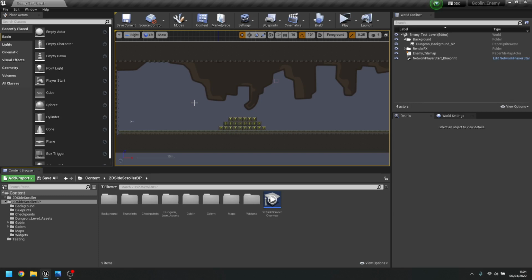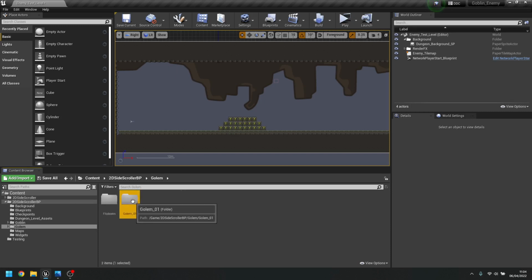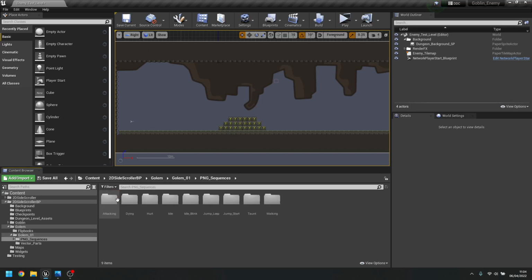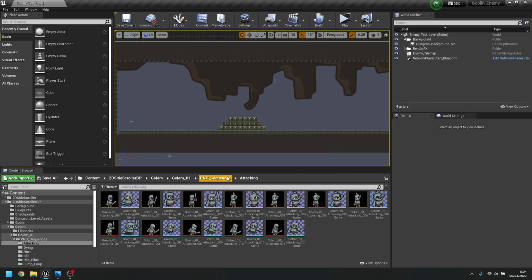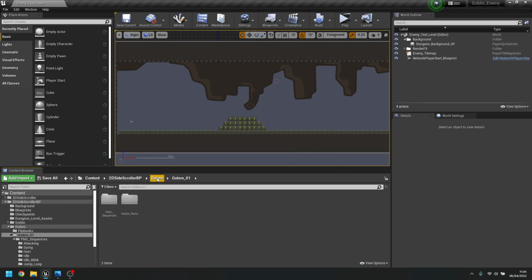So to begin with, what you're going to need to do is create a folder and name it enemy or the type of enemy it's going to be. So mine's a golem, so I've got that here, in contrast to the goblin that I've been using as the main character. Inside here I have brought in all the sequences for my animations, set them up as sprites, and then created those into flipbooks that I need.